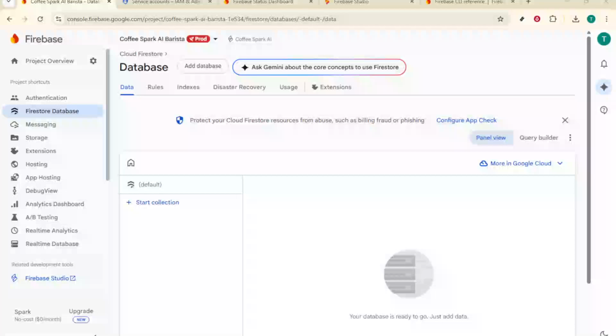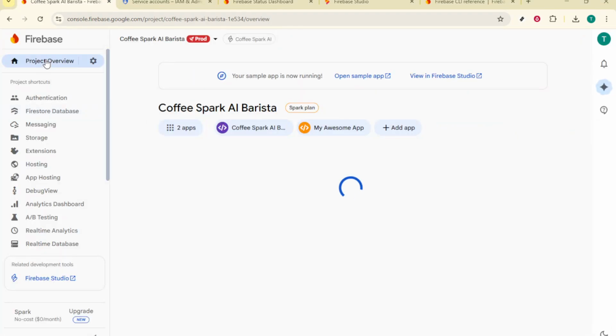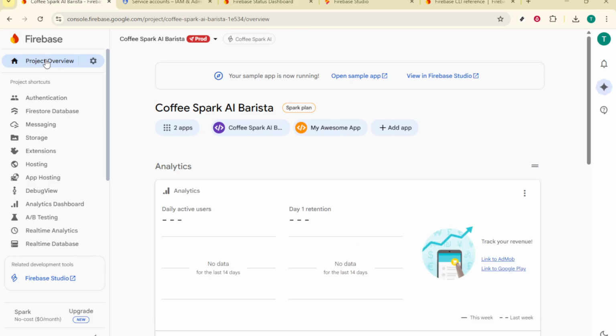In today's video, I'm going to teach you steps to retrieve your FCM server key. By the end, you'll know exactly where to find your key, how to enable the legacy API if it's turned off, and how to safely use that key in your backend or third-party tools.